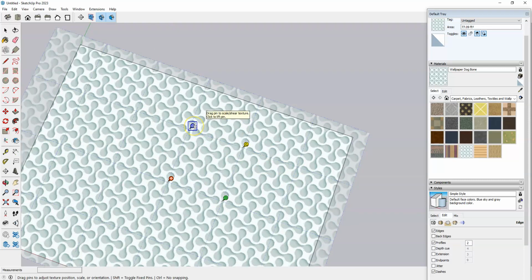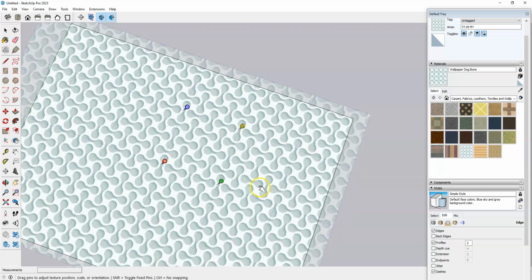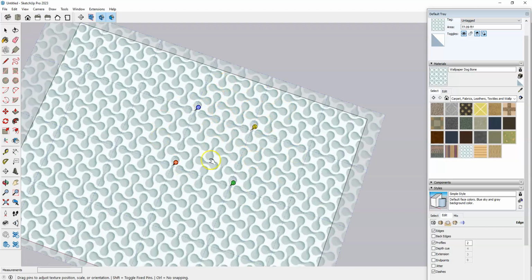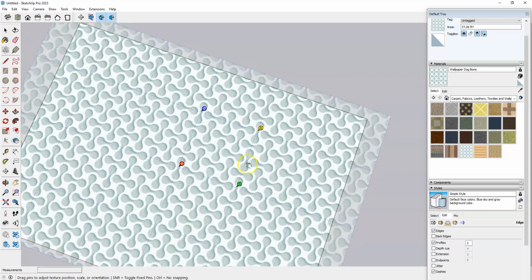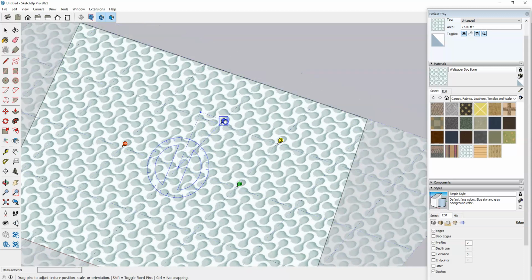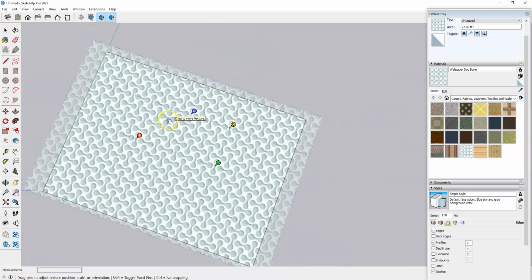You can also relocate these pins if you want a different extent. To actually manipulate the image, we click and drag, but if you just want to relocate the pins, you click once and then you can move it around wherever you like. Say I want it over here, and then click again to place it. And that just kind of gives you a different starting point for it.